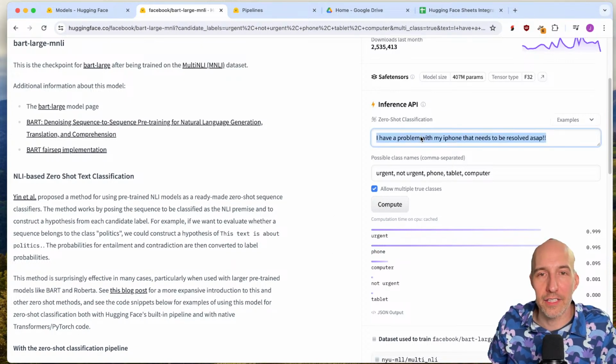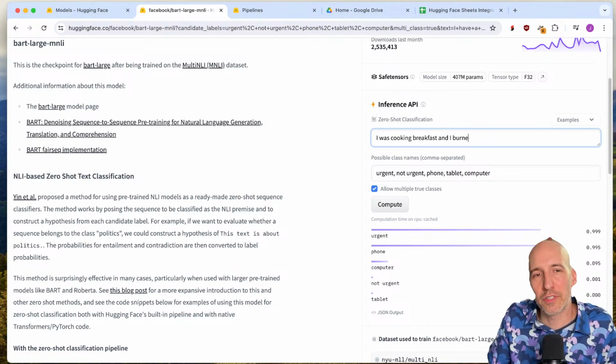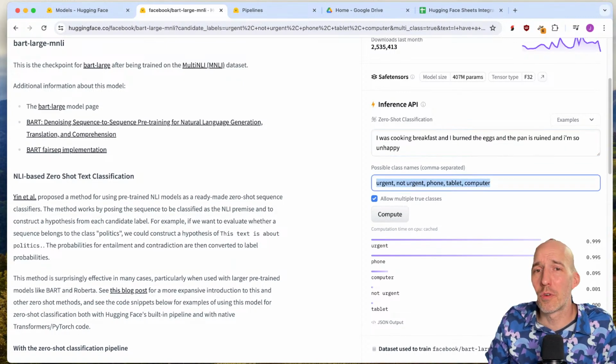So if I say, let's see, I was cooking breakfast and I burned the eggs and the pan is ruined and I'm so unhappy. I think someone brought up sentiment analysis in the chat earlier.